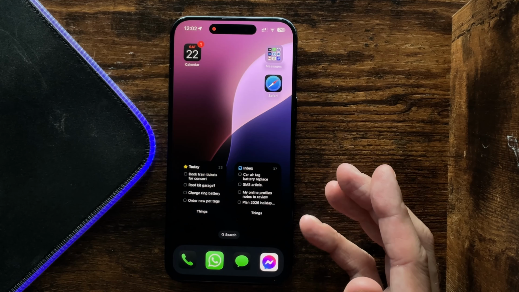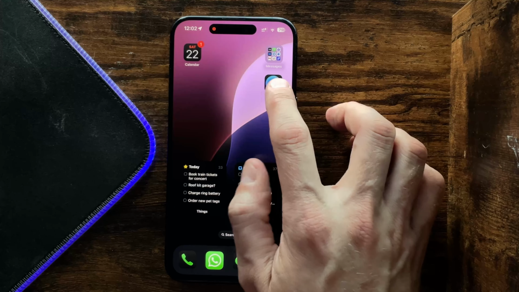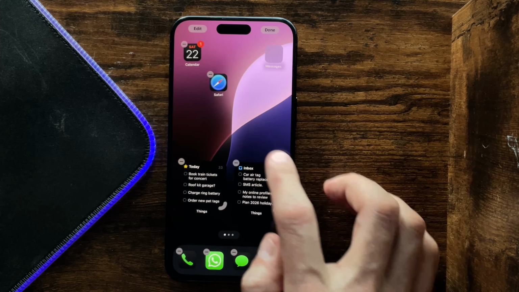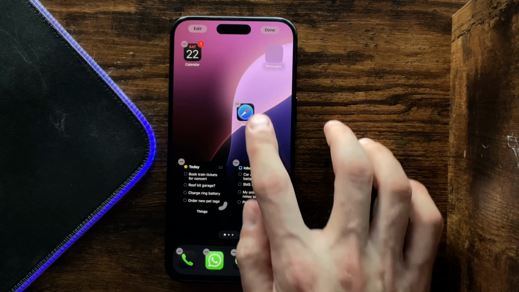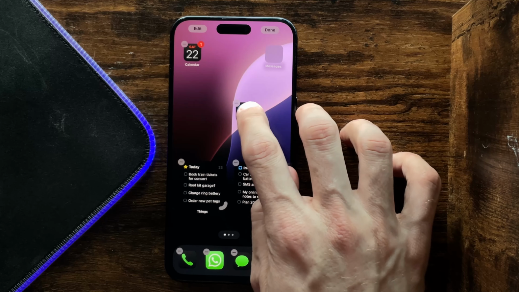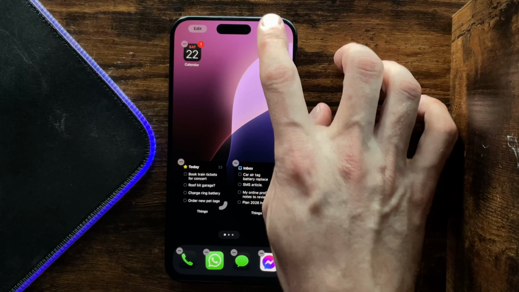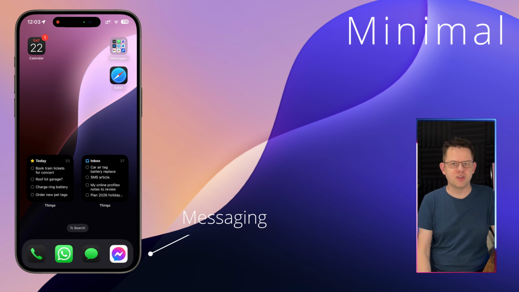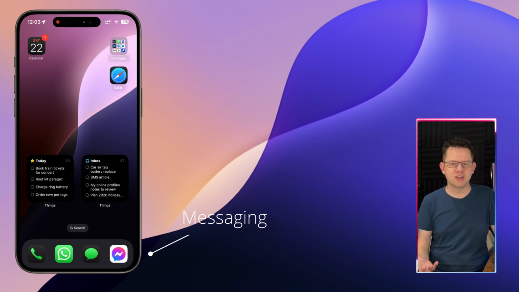So let's start with the home screen. Now a great simple but new feature of iOS 18 is we can finally place icons anywhere on the screen. So when we long press to make changes, we can just drag and drop them wherever we want. So this is my home screen layout, and what I've done here is to go minimal. I've placed my main messaging apps at the bottom along with the phone, and the rest of my screen is just reserved for a few things.